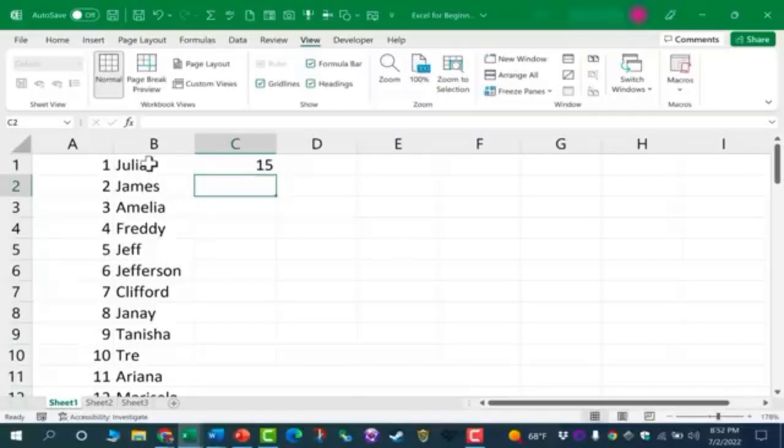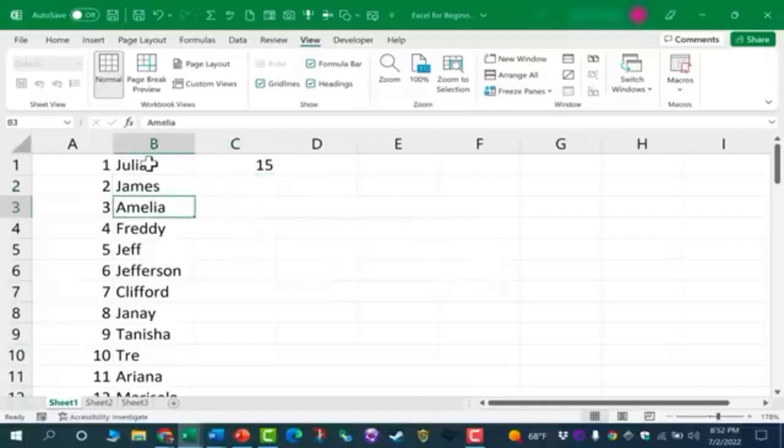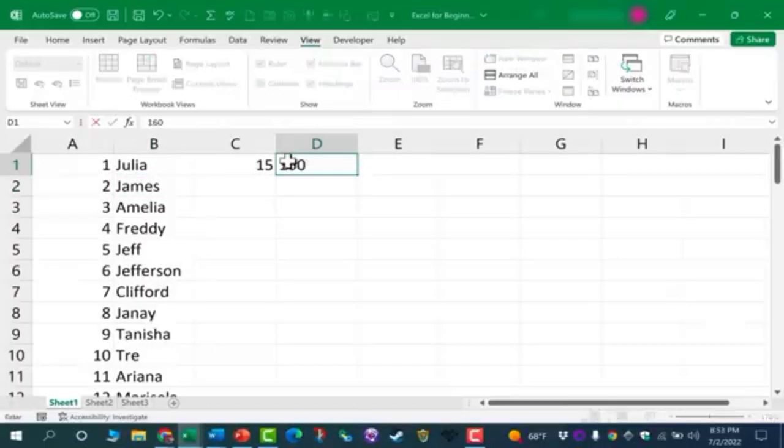If I need to move to the left, you can probably guess what keys I need to press. Shift tab moves me to the left. So enter is down, shift enter is up, tab is to the right, shift tab is to the left. So I'm going to tab over to cell D1 and I'll put in the number of hours Julia has worked in this month, 160. I'll tab over.